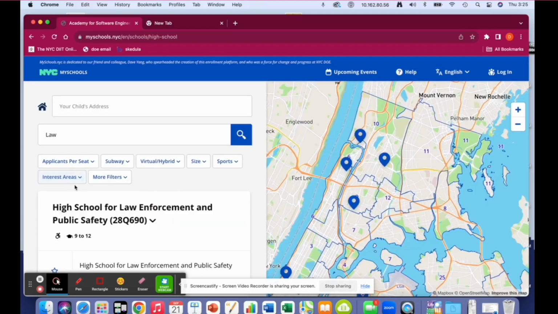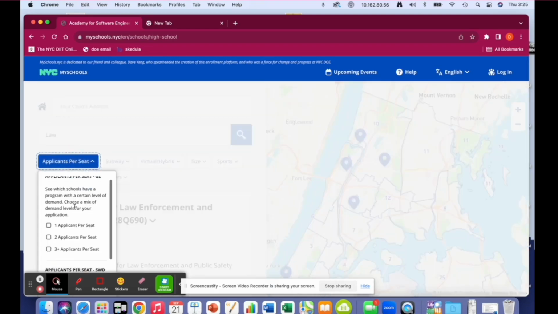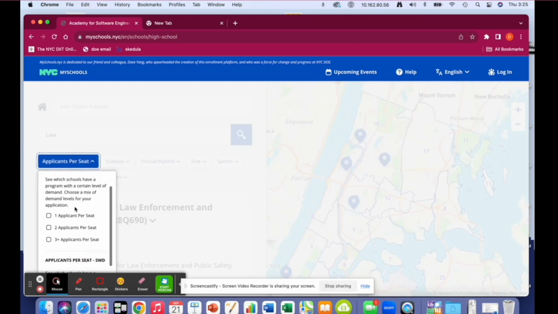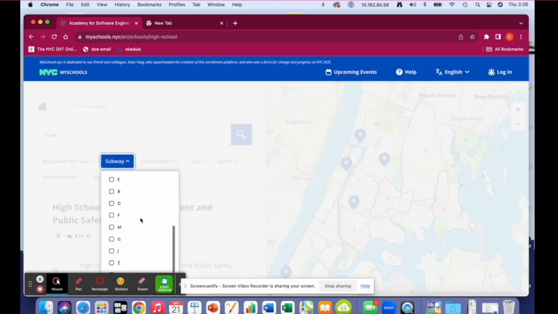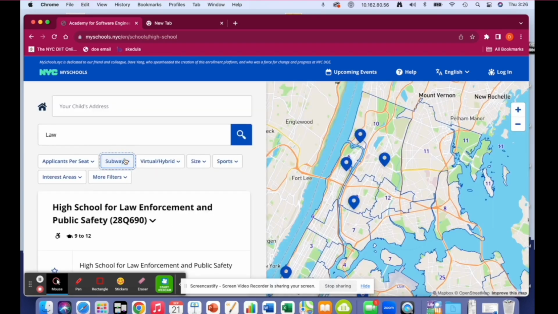So just to review, I did not look at applicants per seat because that's really just how many people applied there last year. So if there were 100 seats available for 9th grade and 100 people applied, they had 1 applicant for each of those seats. If there's 100 seats and 200 people applied, then there are 2 applicants per seat. And that's when they use their criteria to decide students who they're going to take. Again, you can search by subway line. You cannot search by bus, only subway.